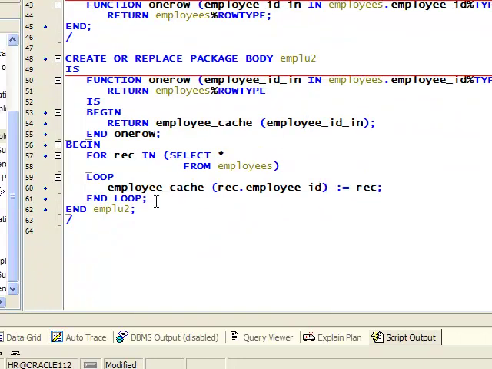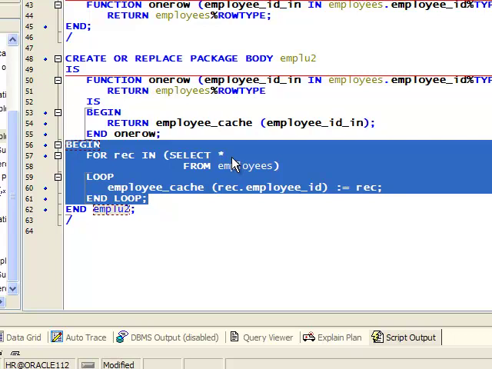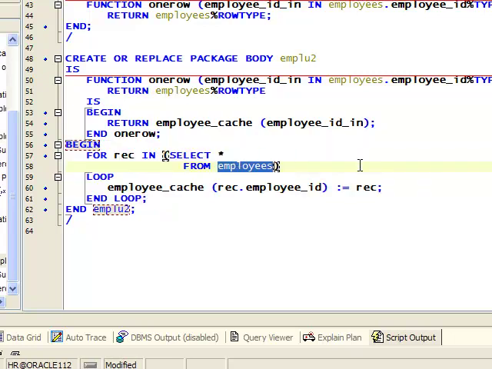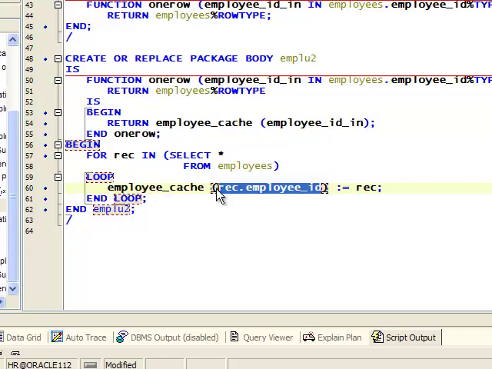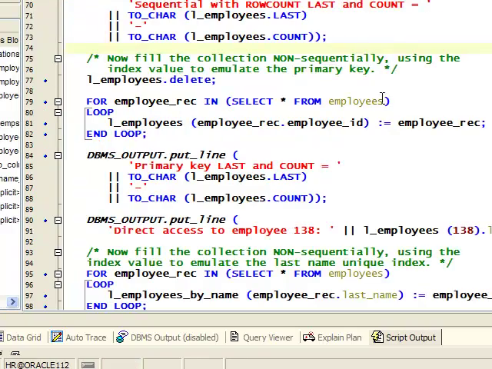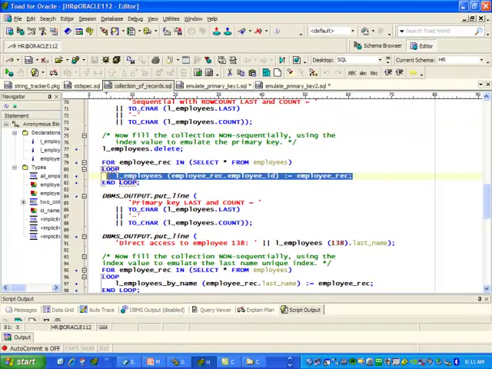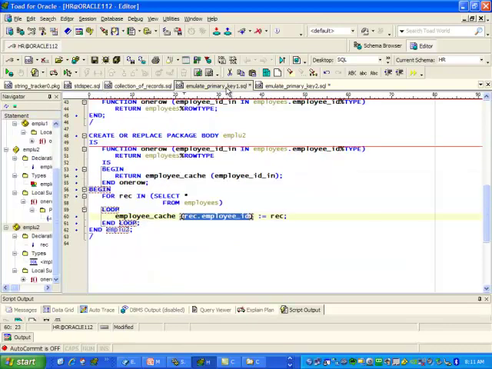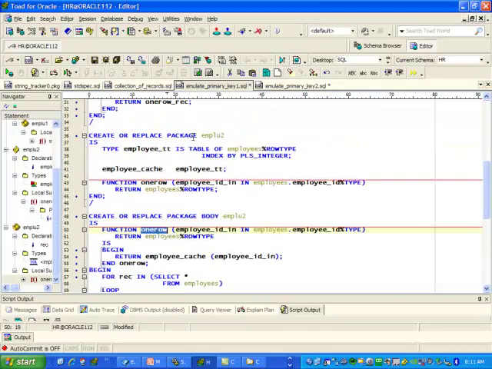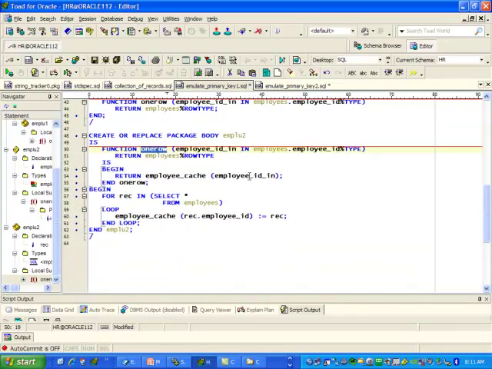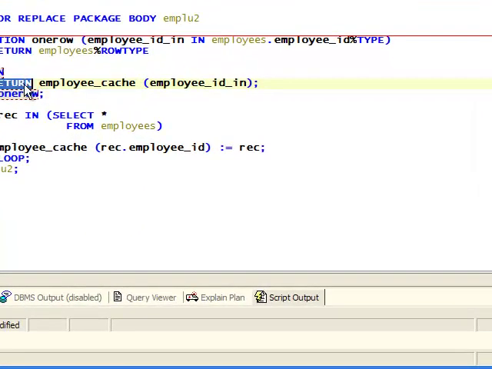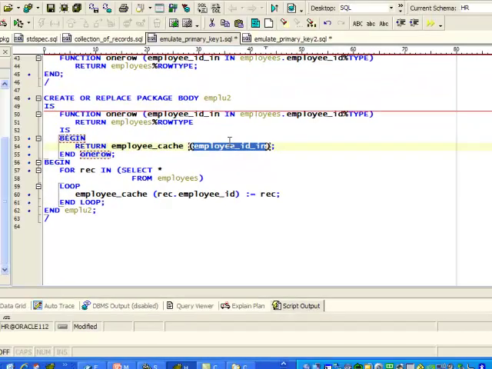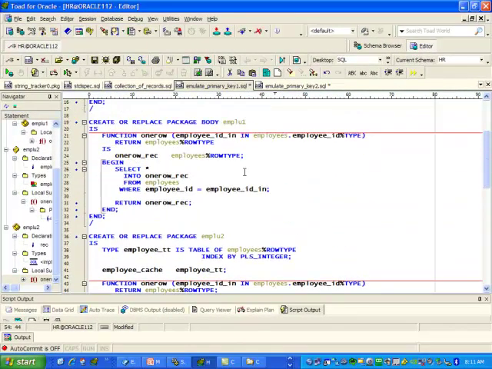And what I'm going to do is use the initialization section of my package to load up that collection. So get me all the rows in the employees table, take that record, put it in my cache, use the primary key as the row number, the index value. So just like you saw in collection of records, this is an example of non-sequential filling, essentially the emulation of the primary key. And then my one-row function doesn't query the database over and over again. It simply goes to that location in my cache and returns the record. Since I've indexed by the primary key, if I have the primary key, I just go to that location directly and retrieve the data. So clearly, it's a lot less code than running the query over and over again.